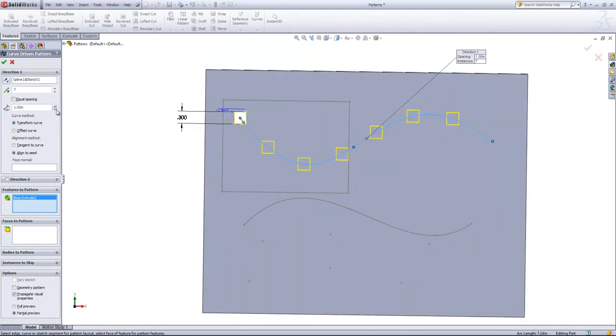And then from there, you can change the spacing, add or subtract instances, and you can choose equal spacing. The equal spacing can be useful if you're trying to create a bolt pattern around a perimeter or something similar to that. You can also change the alignment method of the feature itself. You can choose tangent to curve.